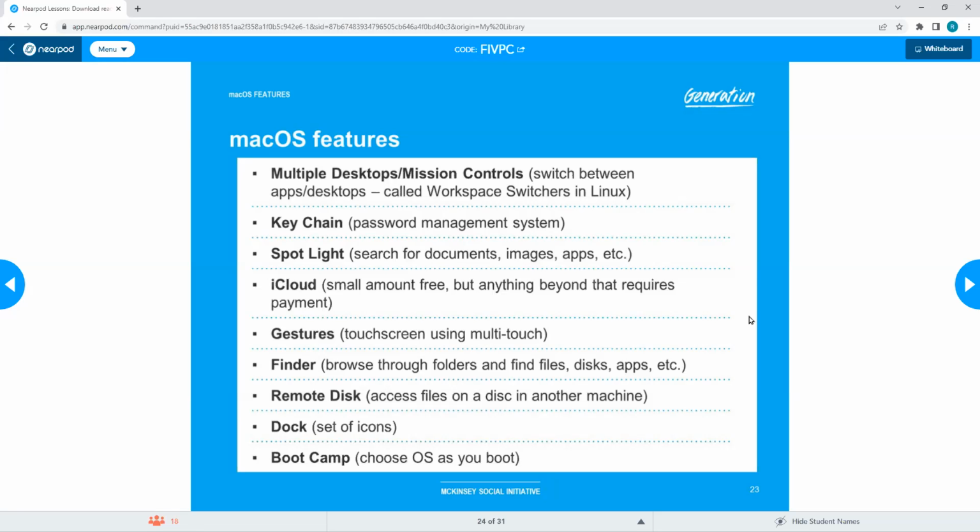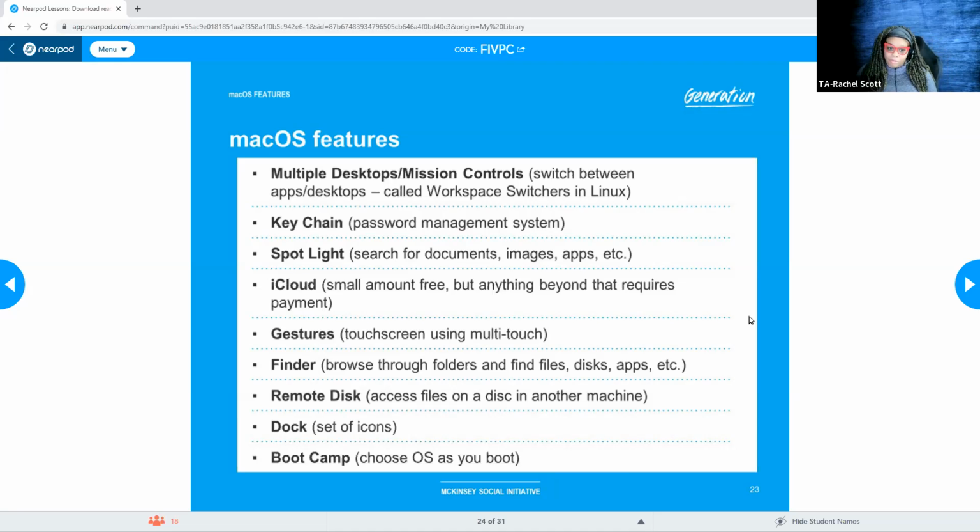Thank you, Rebecca. Another slide that's screenshot worthy, especially for knowing things about the Mac. Boot Camp is where you can decide whether you're booting into Mac or booting into another operating system like Windows. Although in real life, you would probably use a system called Parallels, which is a much more user-friendly version of that.